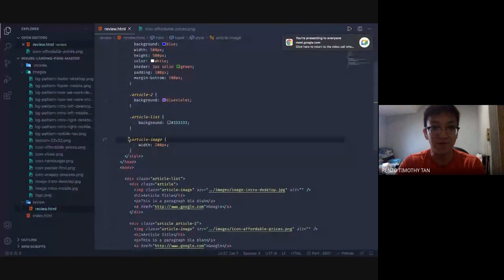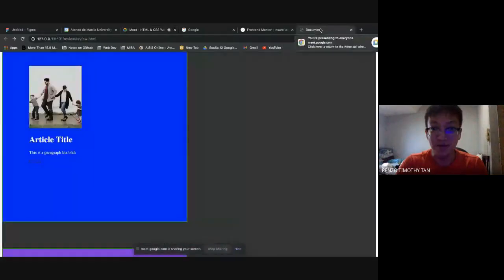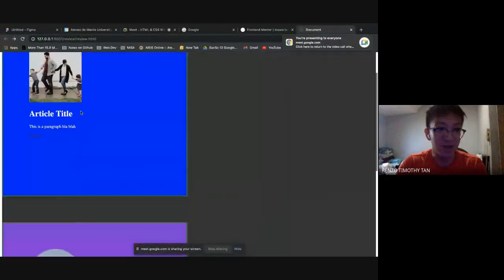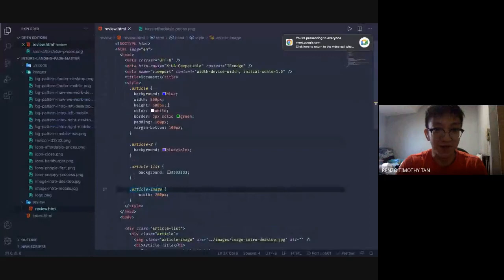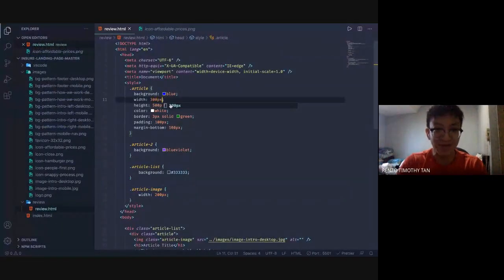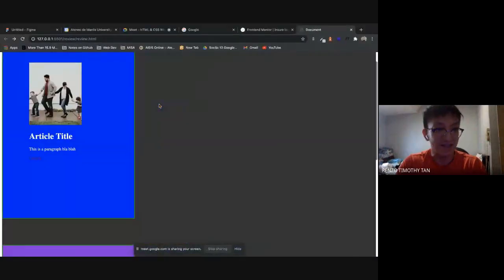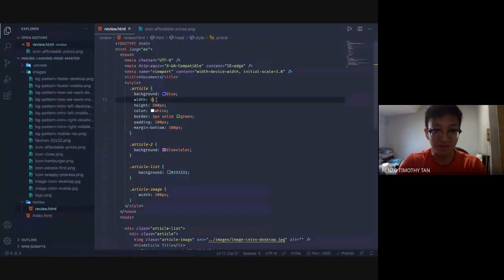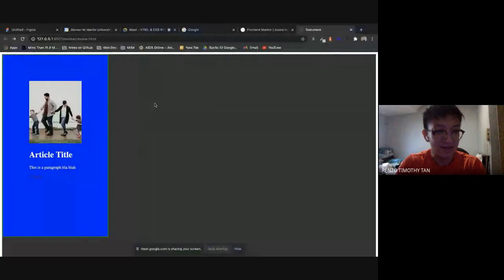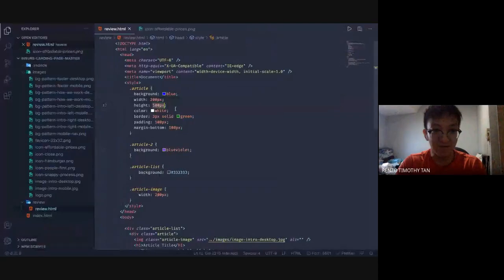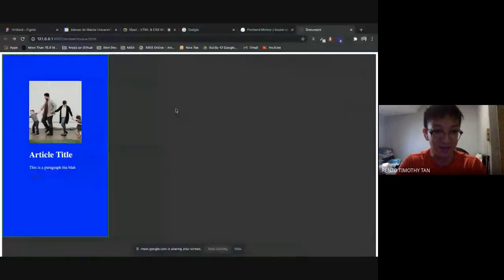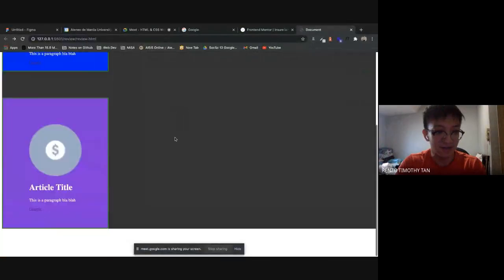So basically, for that .article .image, you want to set the width to 200 pixels, so that image is a bit smaller. There you go, it's small now. Now we can resize our article again since I feel like it's too big. Let's set it to 300 pixels in width. Okay, that's a bit smaller. Maybe 200 pixels. There you go. And maybe around 300 pixels in height. There you go.